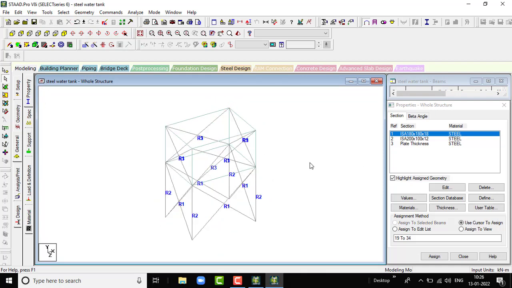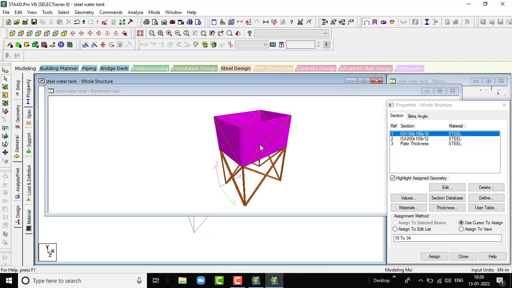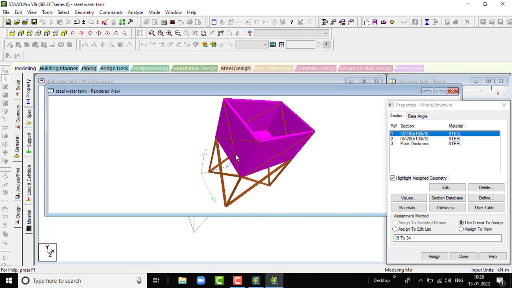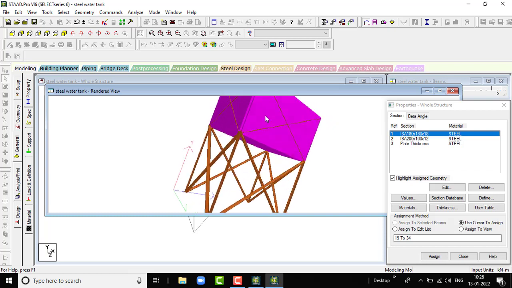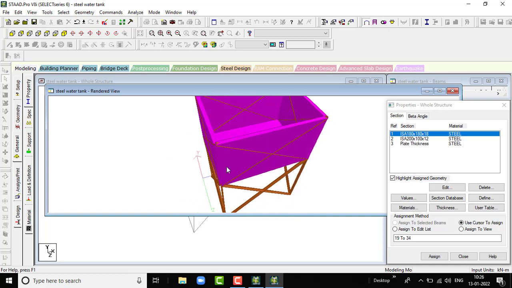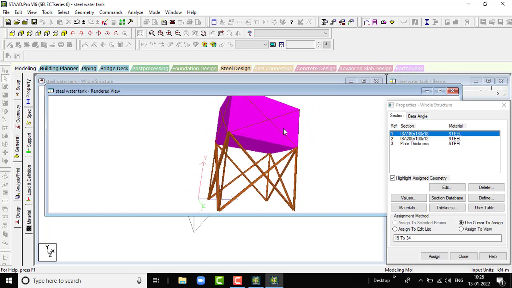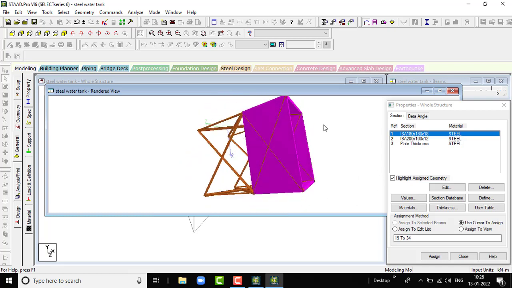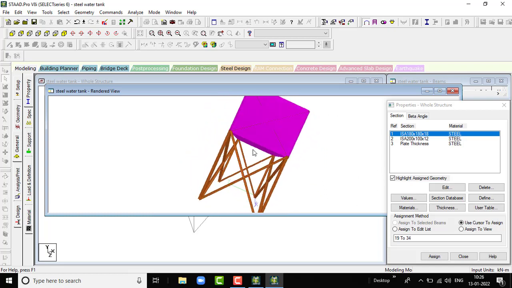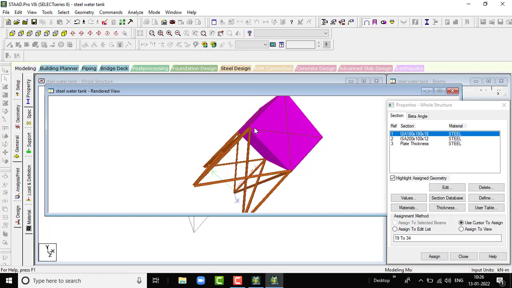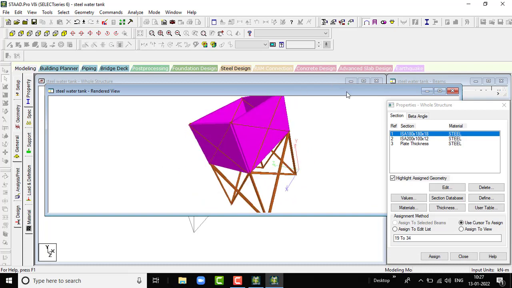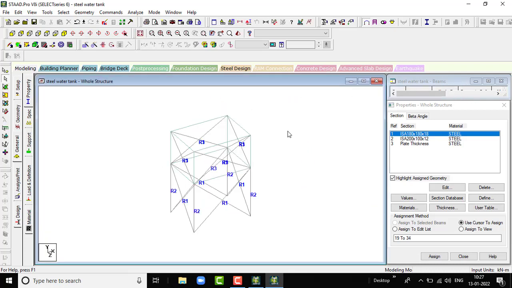Let us click on cancel, and now we can see this in a 3D rendering view. So here you can clearly see how the steel structure has been made. Okay, in this way the steel water tank will be drawn. Just cancel it, and next we will be going for adding the supports here.